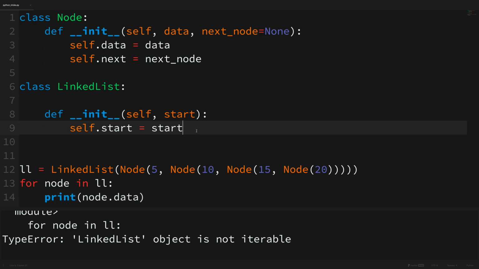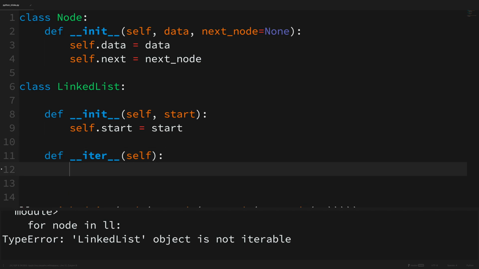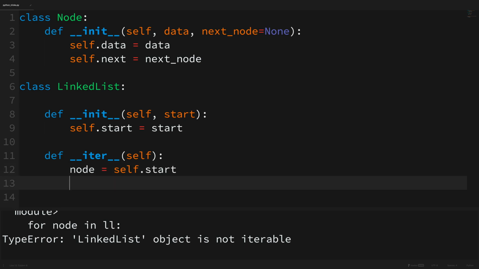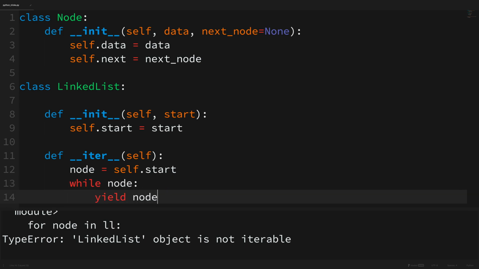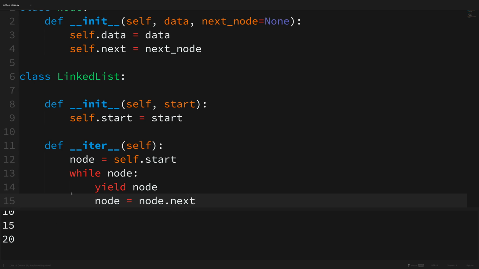So to iterate through custom types, what we can do is we can define an underscore iter method, and then we can use the yield keyword to get one node at a time. So we will start with node being self.start, and then we're just going to keep moving that node up until there's no more nodes. So we'll say while node: yield node, which will allow us to jump back and forth between this execution and our for loop. And then all we have to do is say node = node.next. So now when we run our code, we get 5, 10, 15, 20.